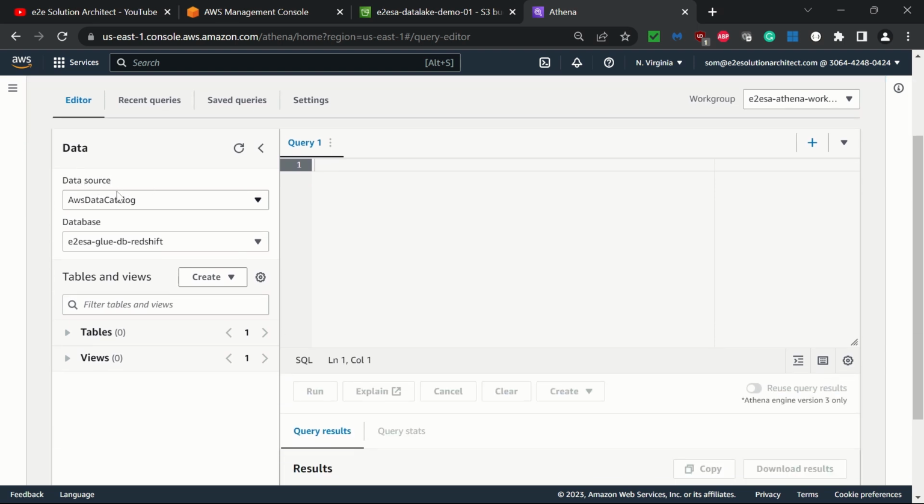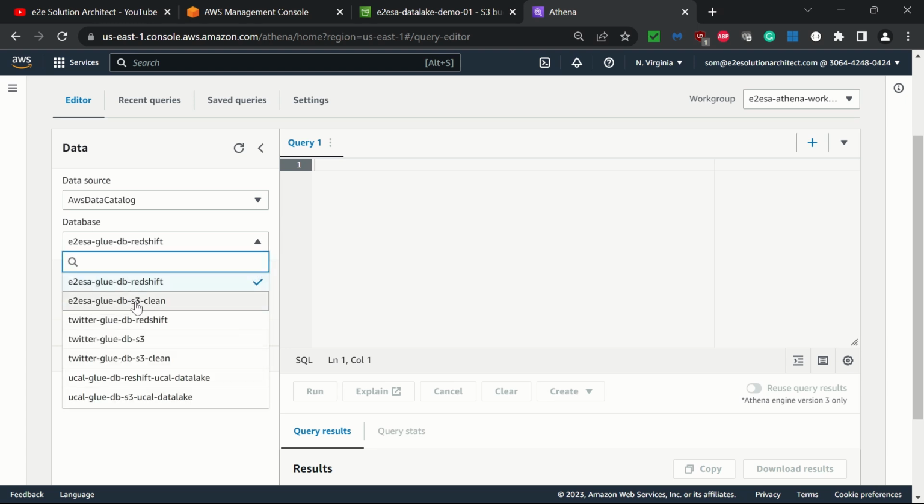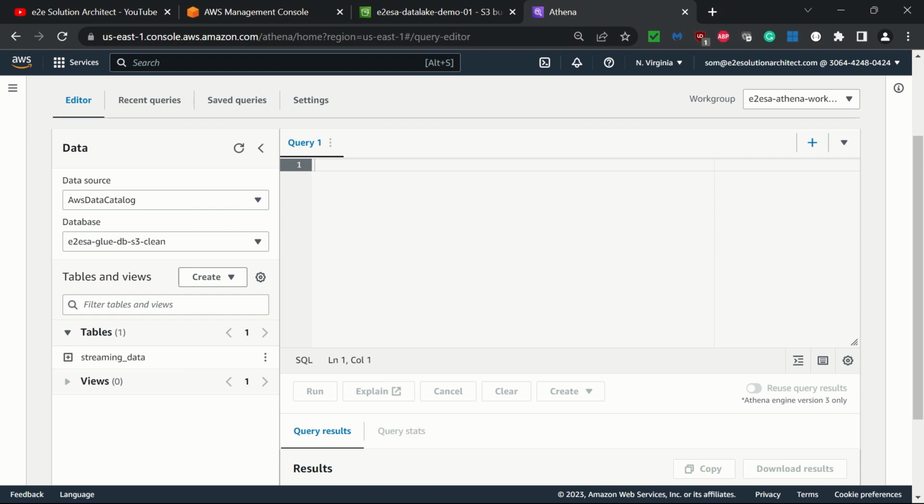Now it is showing the data source, which is actually the AWS data catalog, which is coming from Glue. You see this database, which it is selecting by default, E2E Glue DB Redshift, and there are other databases as well. Now if you are following our AWS data lake series, then you know how we created this database. This is from our session where I showed how you can create the ETL job or AWS Glue job to transform and load data from S3 to Amazon Redshift.